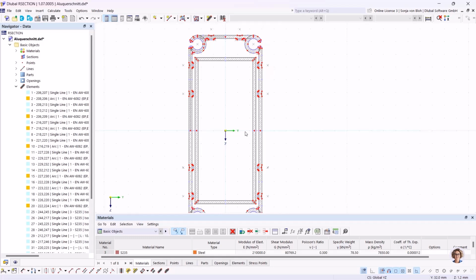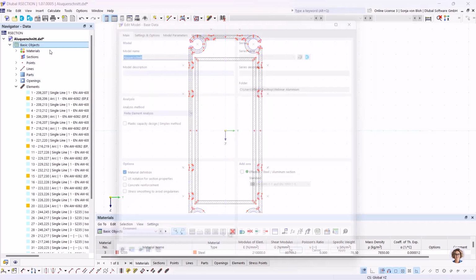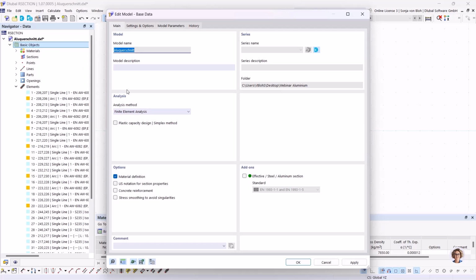In the base data, I open it here, I set the thin-walled analysis method. This is necessary because the connection of the two cross-sections was made using elements with zero thickness. These cannot be taken into account with a finite element analysis. The connection of the two cross-sections would have had to be made using parts.